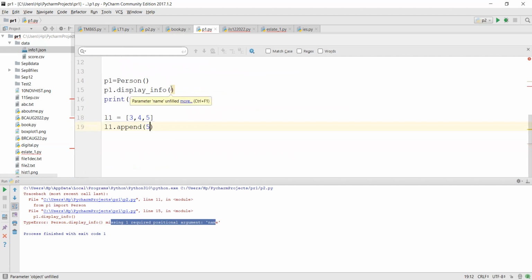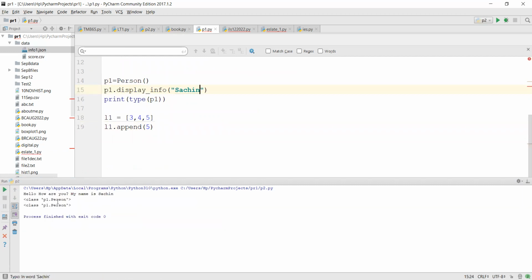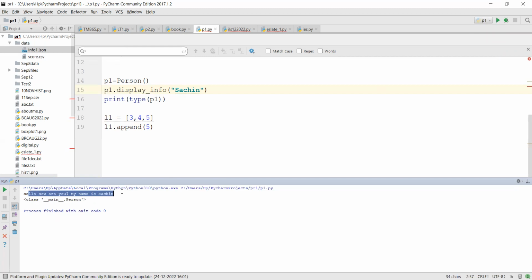So display info. Let's say I give Sachin. Now when you run it, see, hello, how are you? My name is Sachin. Why I'm calling from P2, that's why I was wondering why it is showing P1 dot person. I'm calling from P2. I need to call P1. So hello, how are you? My name is Sachin, right?